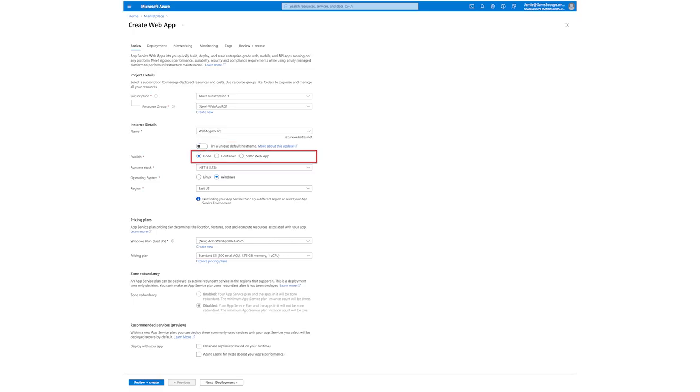You also select Code in the Publish category to deploy code directly. In Runtime Stack, choose the runtime stack your application will use, such as .NET, Java, Node.js, PHP, or Python. In this scenario, .NET 8 was chosen. Now, select the operating system, either Windows or Linux.